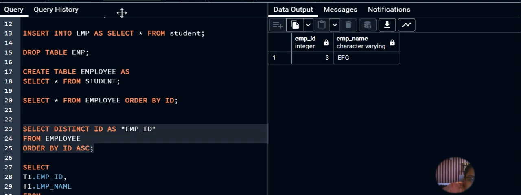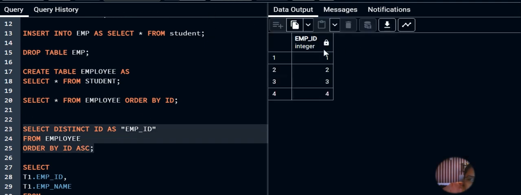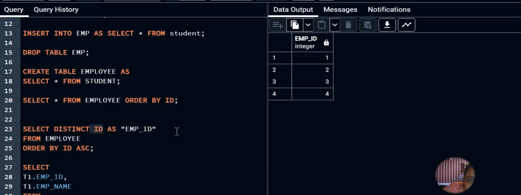Employee table. I tried to select the distinct IDs. Since it's an employee table, we only have the column name as ID, so I give it an alias as employee ID. Now it is coming as employee ID, and now I have also segregated it, and I wanted to see it in order, so I've given it as order by ID as ascending.